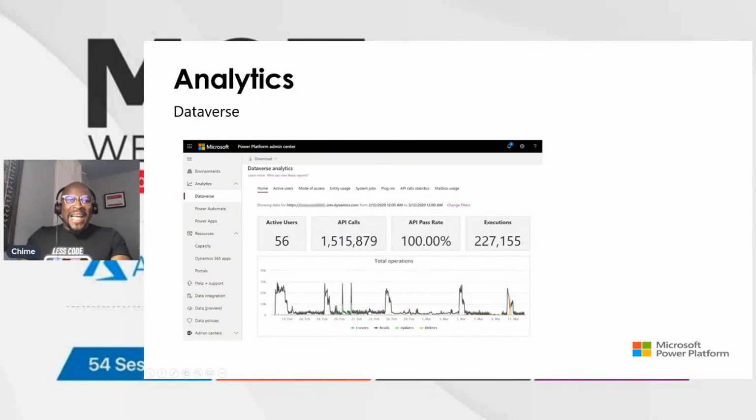Analytics, I'm just worried about the time. When it comes to analytics, you no longer need to install or update a solution. You can just come into your PPAC and look at your Dataverse analytics: what active users you have, what API calls or executions you have within your environment. You'll be able to see all those reports as well, right? If you're an environment admin, a Power Platform admin, a Dynamics 365 admin, or even a Microsoft 365 global admin, you have access to check all of this in here. Right?